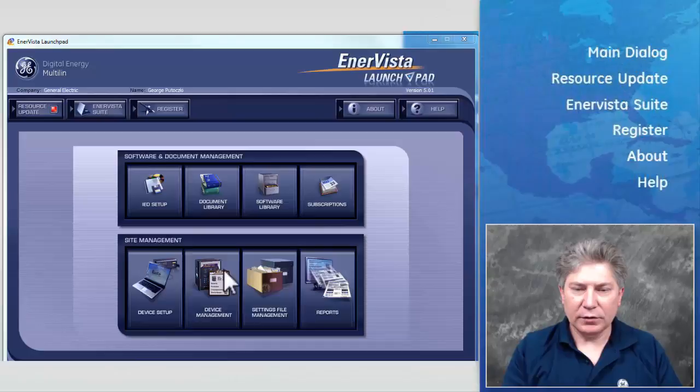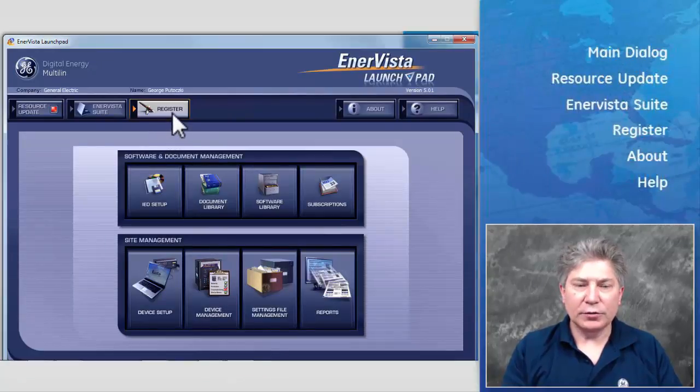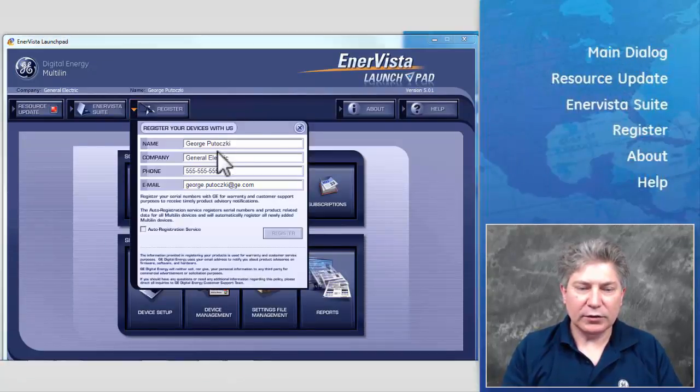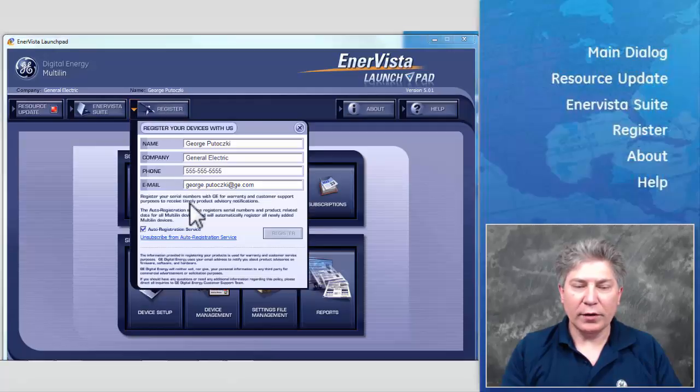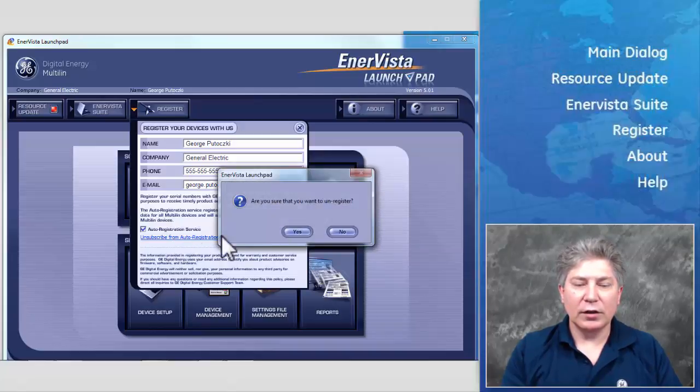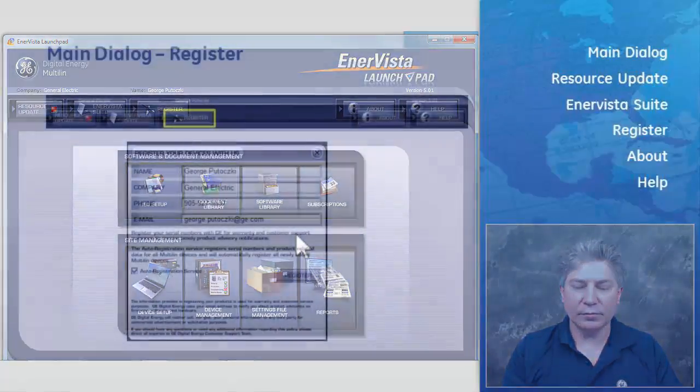So here we have the actual launchpad. Under register, we select this, you put in your name, the company name, your phone number, email address, and you select auto registration service, select register, and it's done. So by default, this is unselected. If you don't want this record to be collected, then you can just as easily select the unsubscribe from auto registration service. Are you sure? Yes, I want to unregister. Select yes, and that's taken care of.